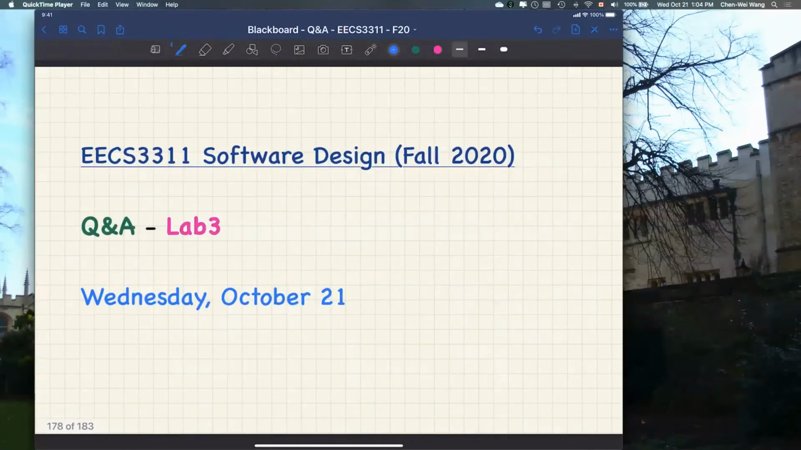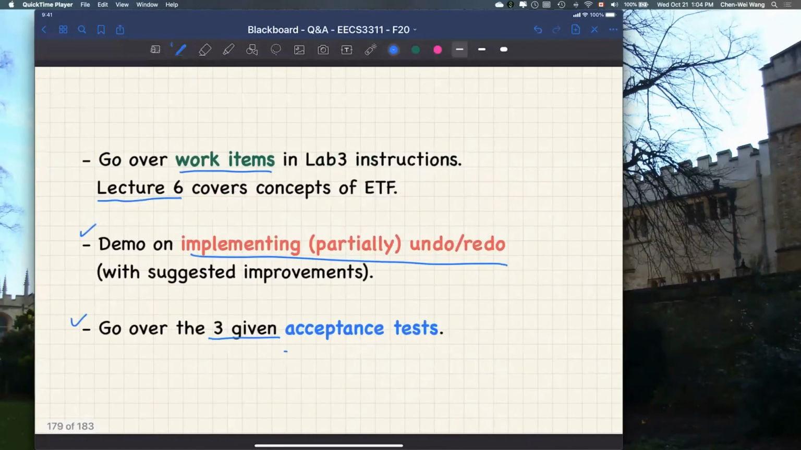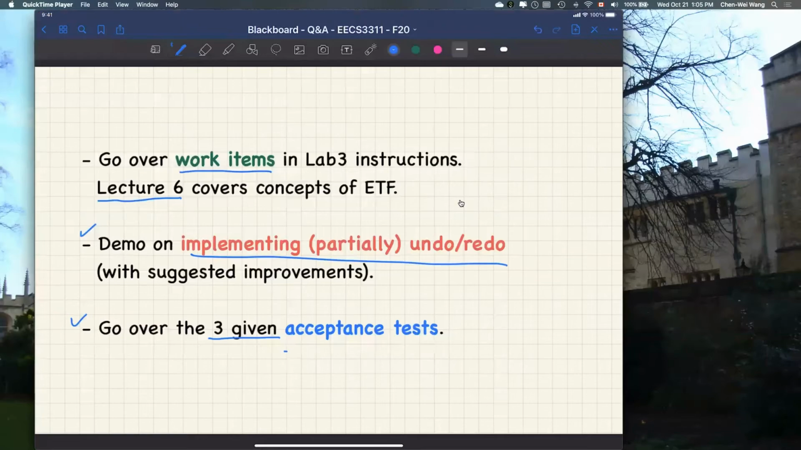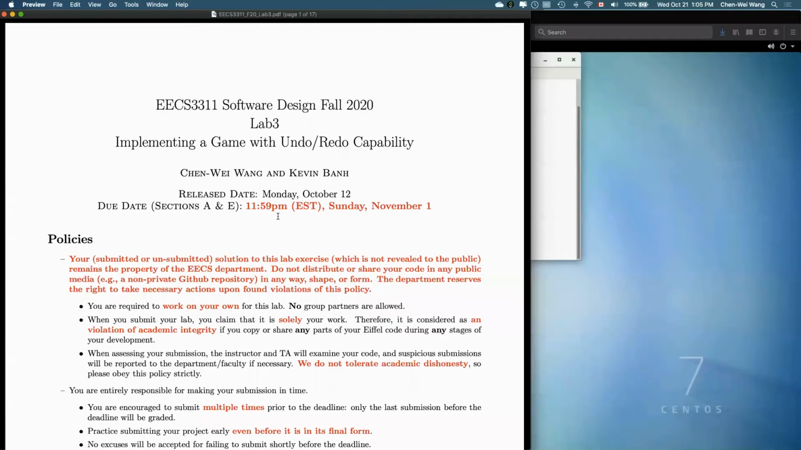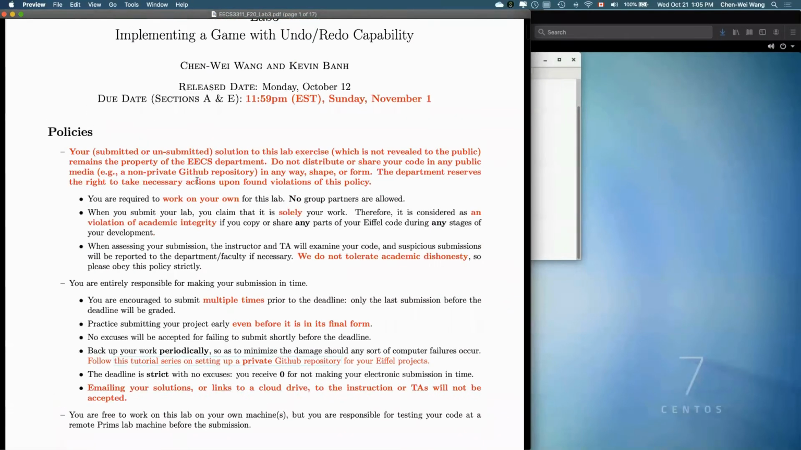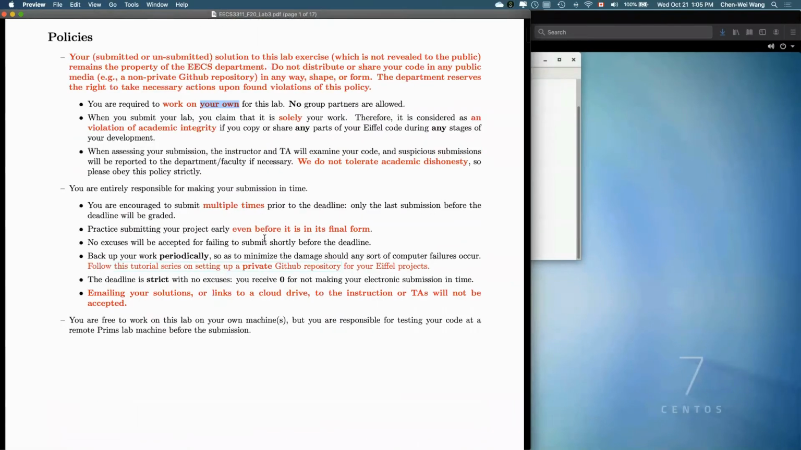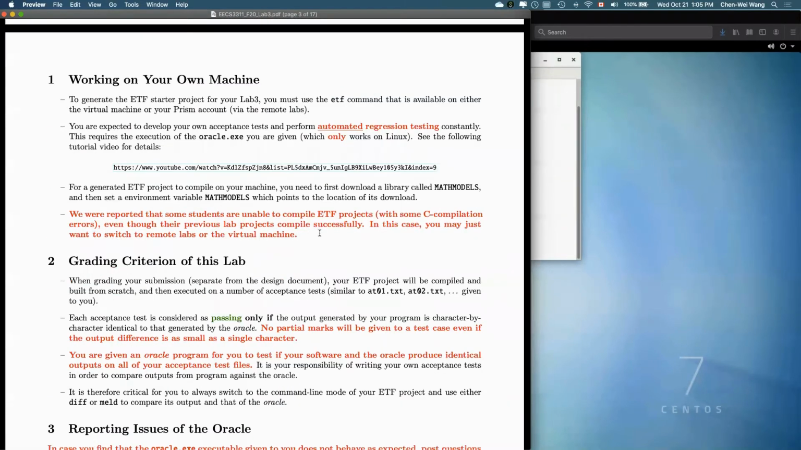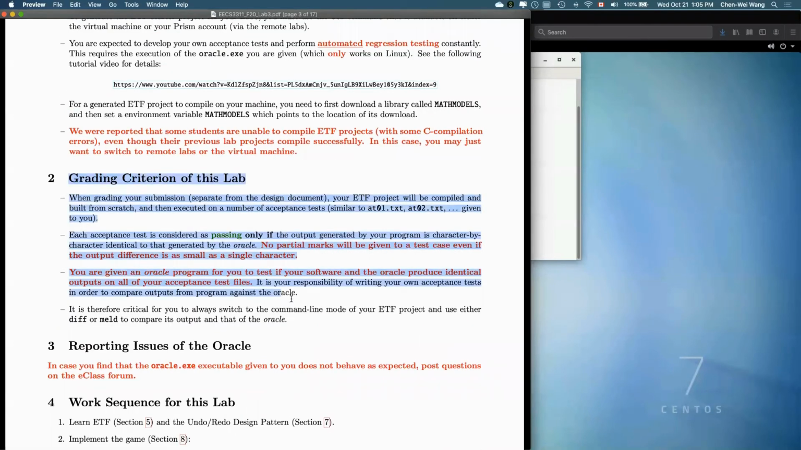Okay, so now let's first of all start with the work items. So if you go to your instruction. Okay, so that's your lab 3 instruction. Let me go over very quickly the parts you want to pay attention to. Of course, don't forget it's individual work for sure, right? And then most importantly, you have to notice the grading criterion for the lab. So this is very different from how we graded you for lab 1 and lab 2.